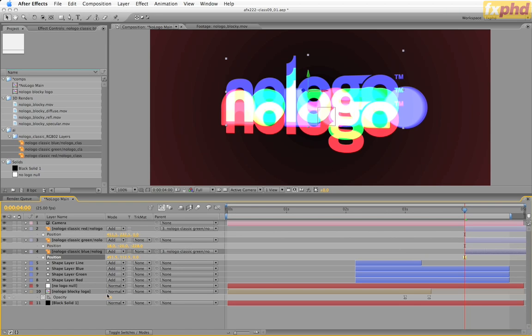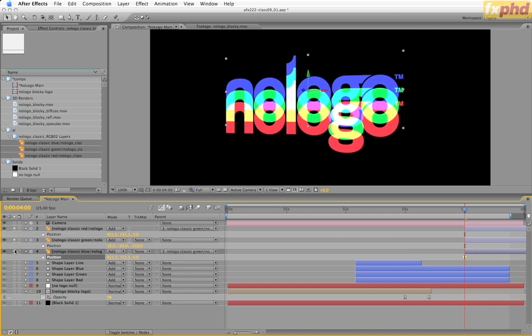Okay, if we just solo those 3 layers for a moment, you can see that we still have a nice white bit here in the middle that we can pull back from. And then as we pull back, we can bring all the colours together so the logo becomes more legible.